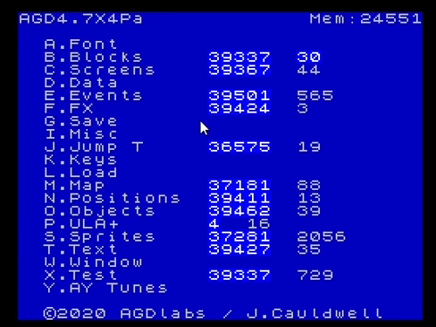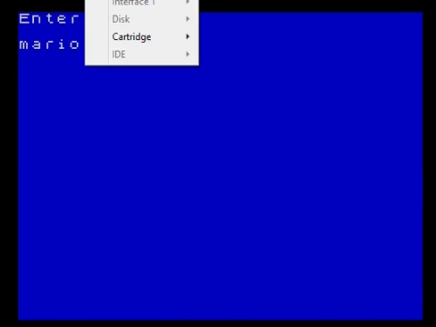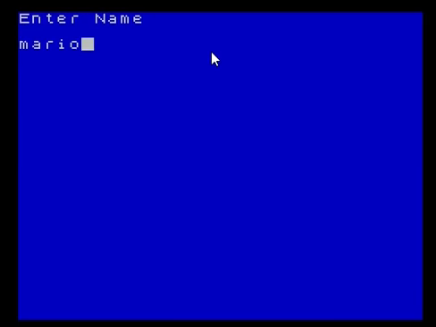I suppose the one thing that I could show you as a last demonstration would be how we make a standalone tap. So it's very straightforward. You basically just go to save, press G to save here. Actually, what we need to do first is go to media, tape, and clear. So we've got a blank tape to work with.